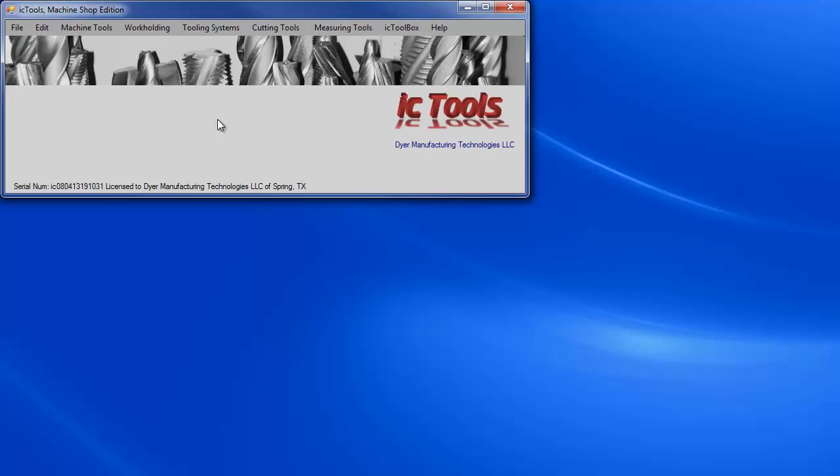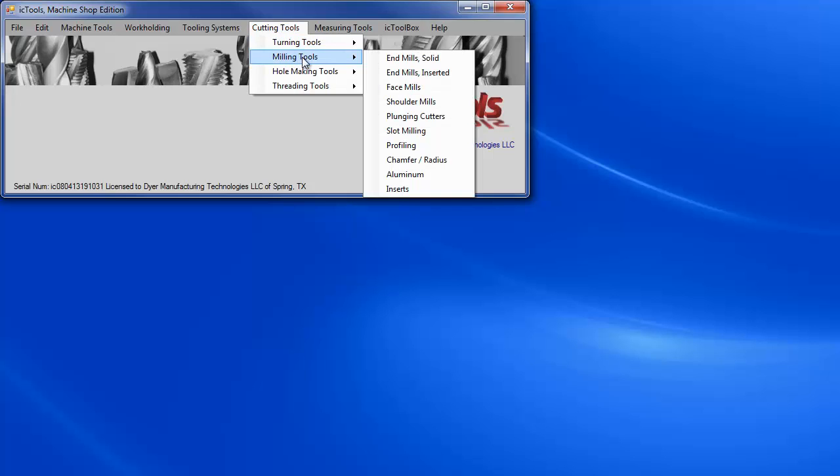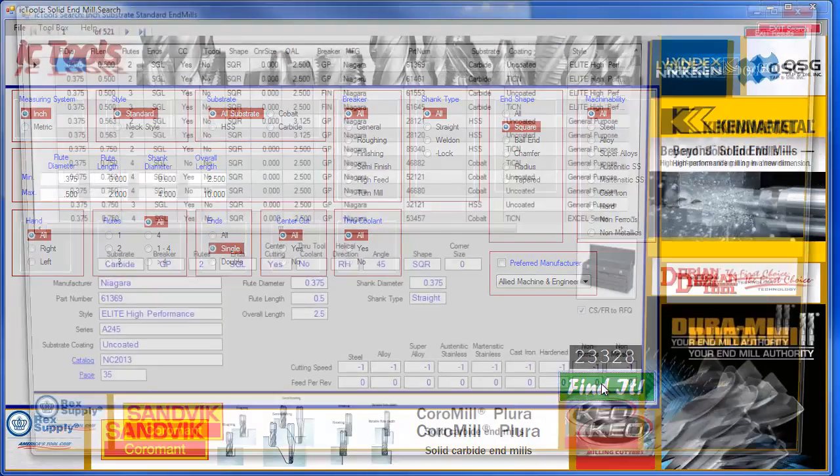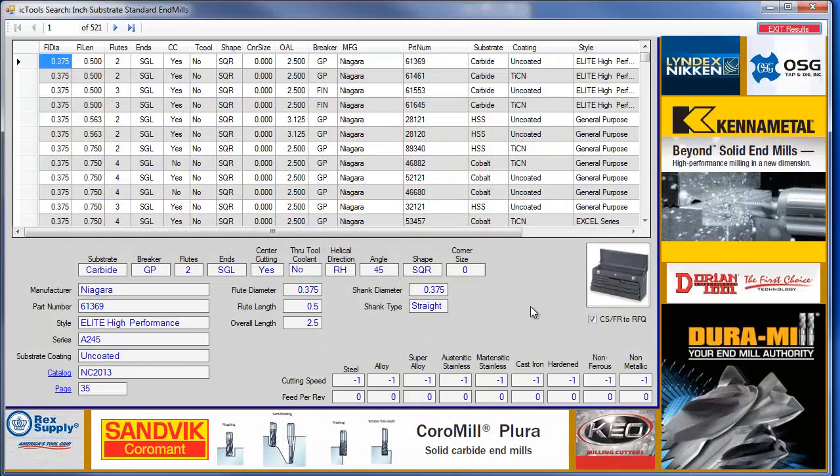For example, I'll give you a quick peek at how this might work. Let's say that we're interested in a solid end mill. We can go to Cutting Tools, Milling Tools, End Mill Solid. And our search criteria screen comes up. And we can very quickly specify the type of end mill that we're interested in. Click Find It. And our database returns all of the end mills that match that search criteria.